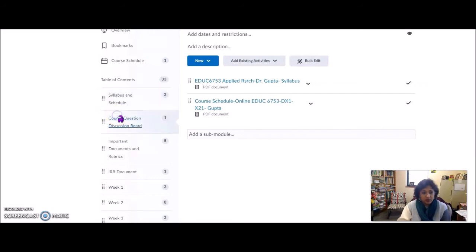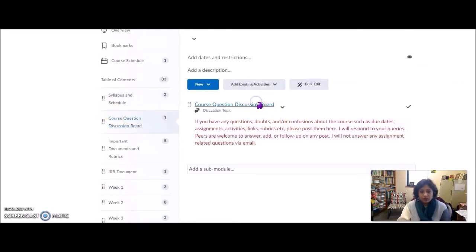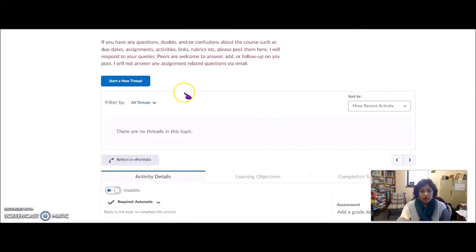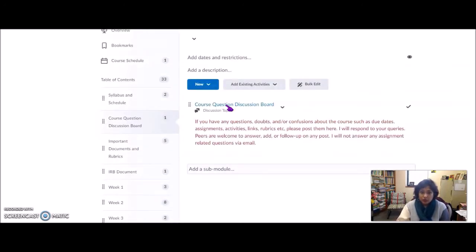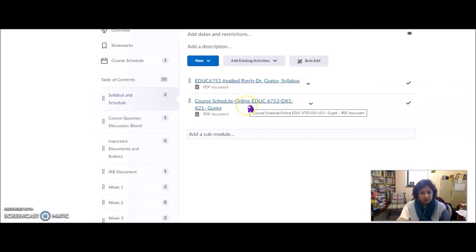So when you come on the main page, here is your course question discussion board. I know you guys are already familiar with it, but you can just start a new thread and work through it. Put a title related to your query, so if somebody else has that query, they can actually see that. So I'm going to go back to the syllabus.